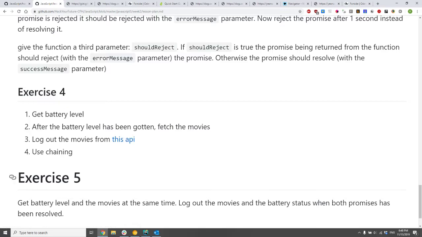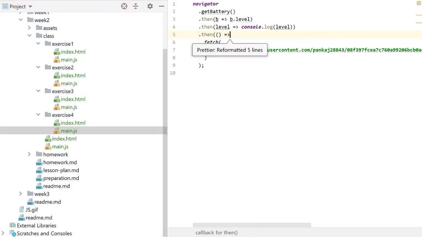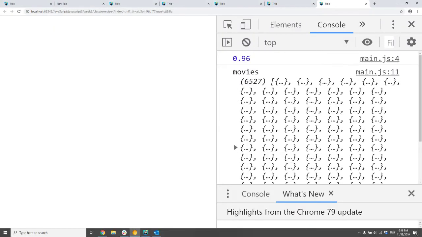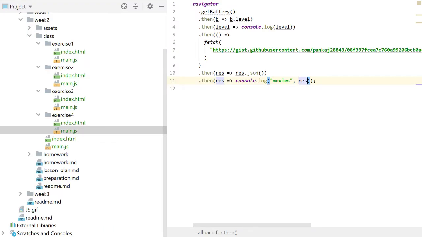API here. Copy. And then make sure to convert it to JSON. And then we can log out movies. So like this. A very important thing to notice here is that we're using chaining to say we want the battery level. And once we have gotten the battery level, we want to start loading the movies, not before that. It's very important for exercise 4. Really the key of exercise 4 is controlling when these things happen compared to each other.